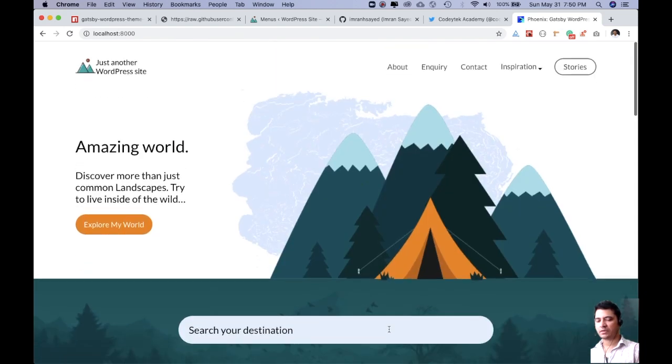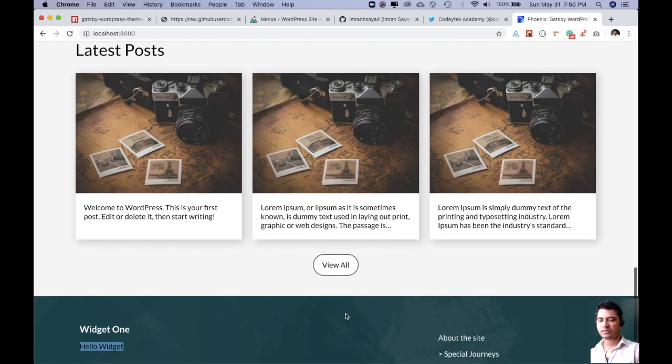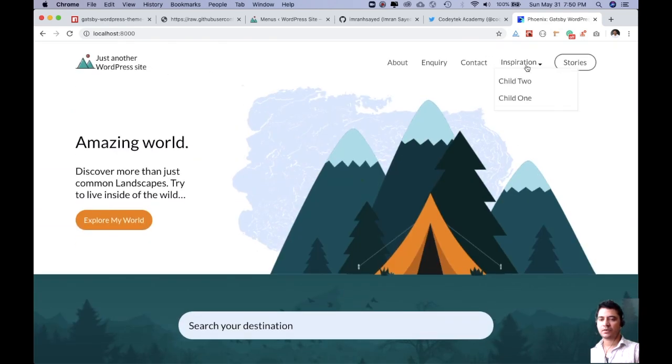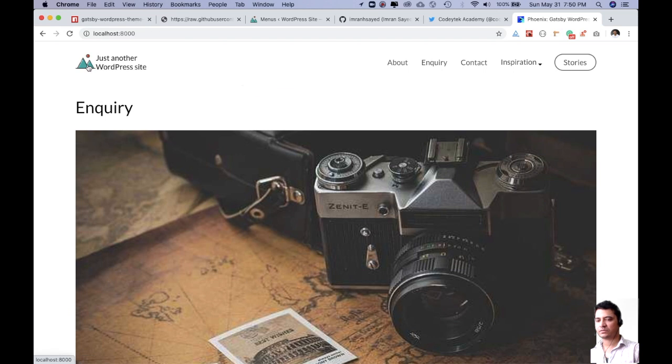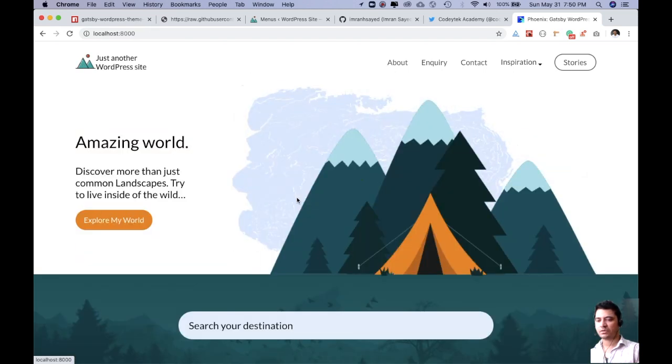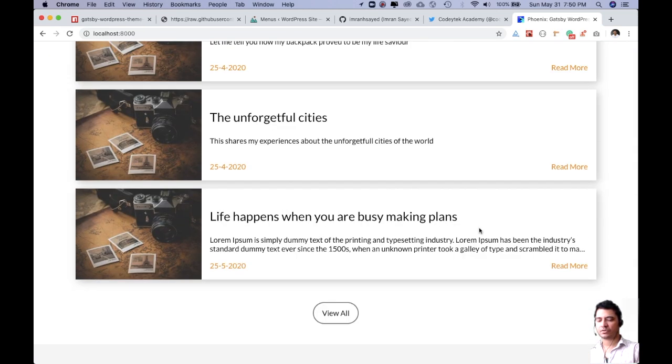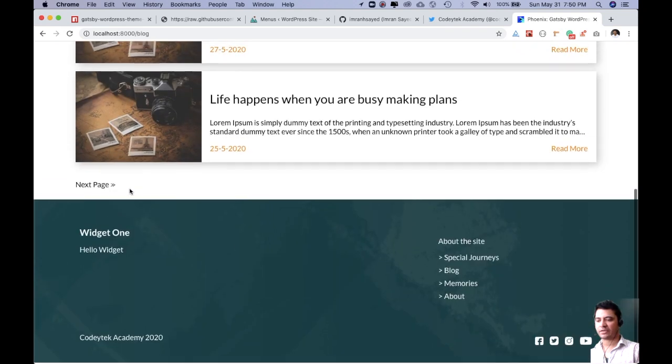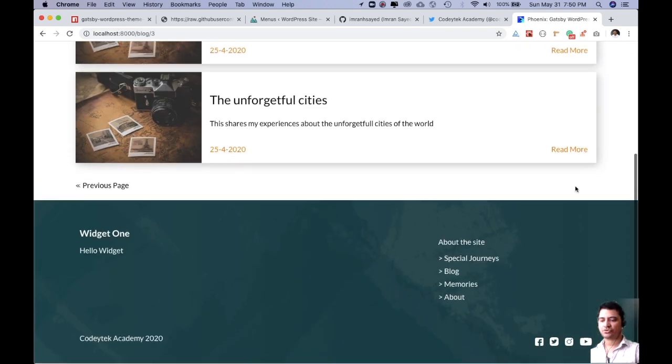So everything is, so as you can see, these things are changeable. You can change them, and you have those pages, right? About, so all of that stuff, right? You also have the blog page, so you can have nice and easy page pagination.